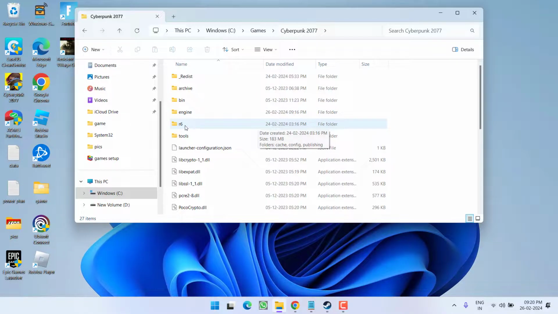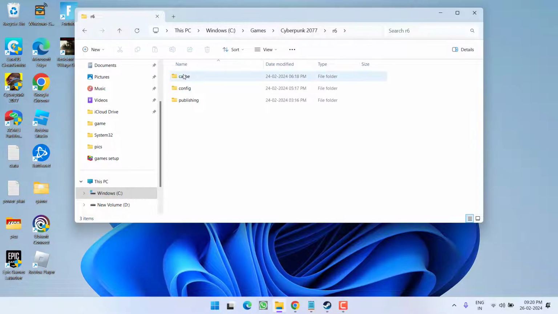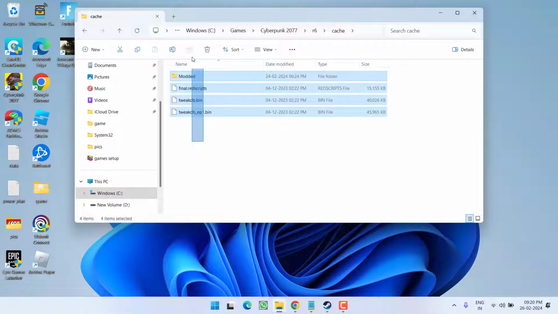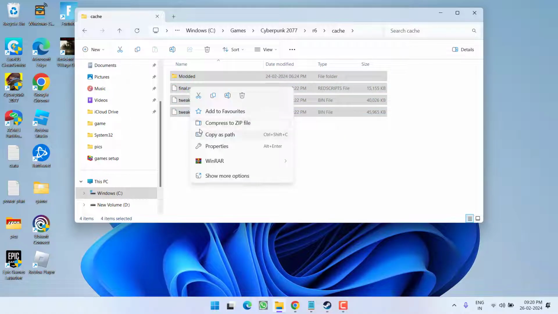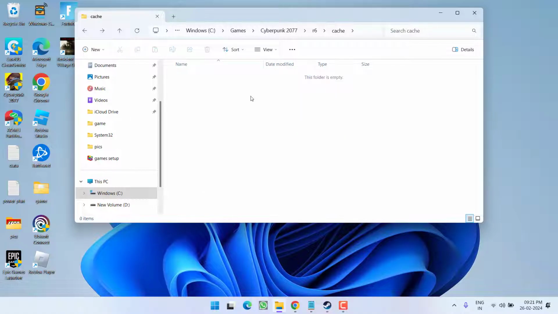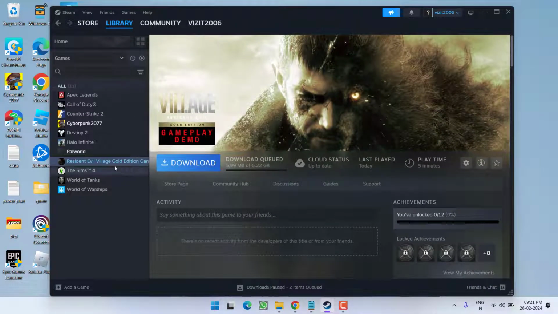Now over here you need to open R6 folder, open cache folder, and whatever the files are present right over here, you need to select all of them, right click and choose the option delete. Once all the files are deleted, open up your Steam. Right click on your game and choose option properties.